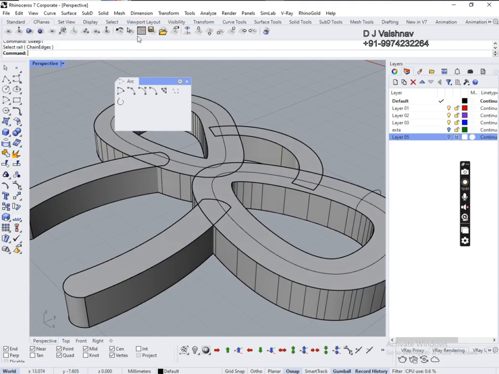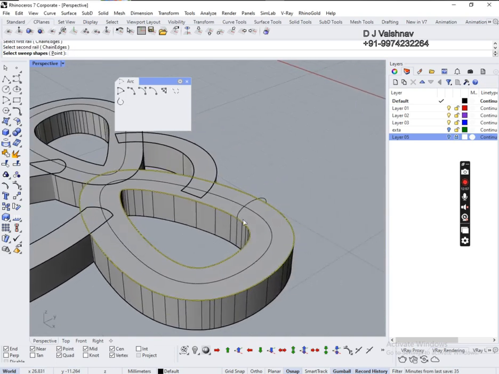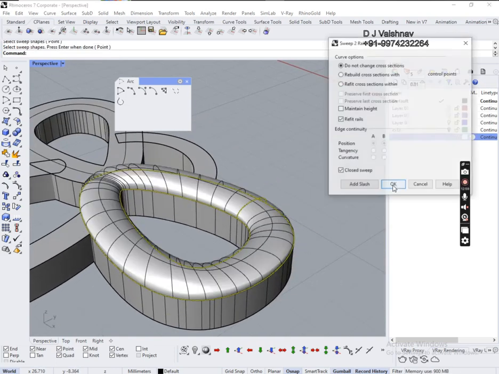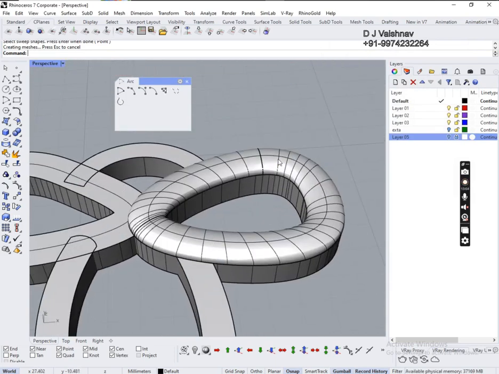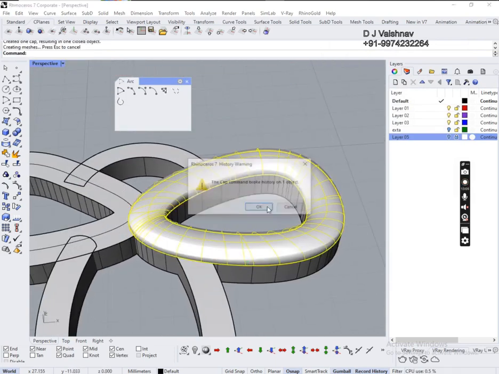So here is the sweep to, select the inner rail curve, outer rail curve, because sweep to will ask for 2 curves and then the cross section. So this is the rounded top. So select the surface and type in cap command.